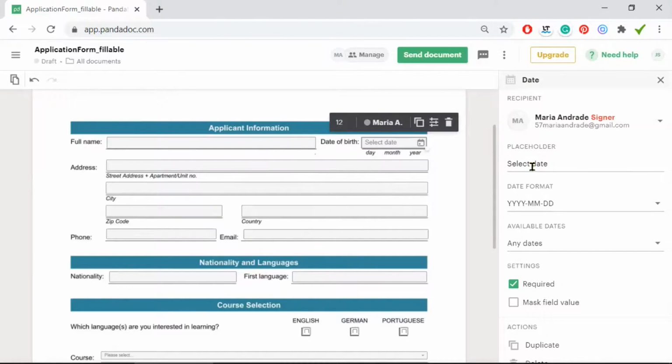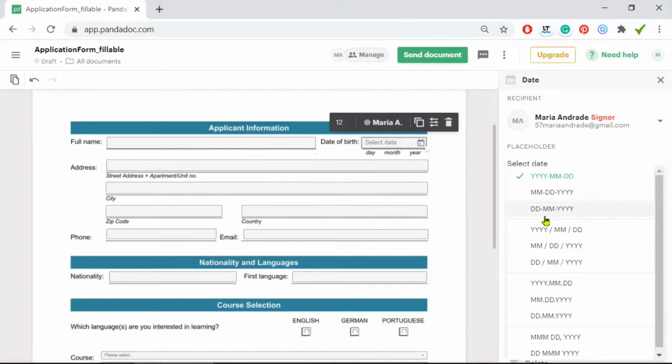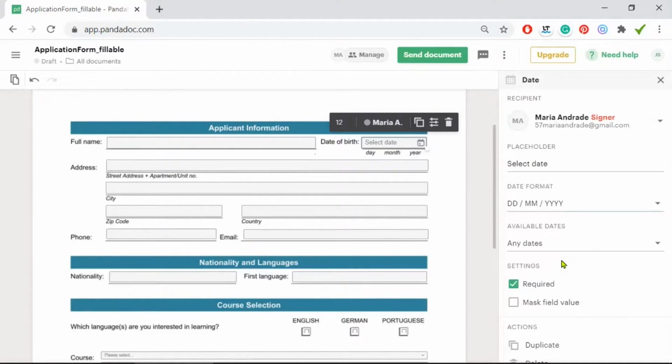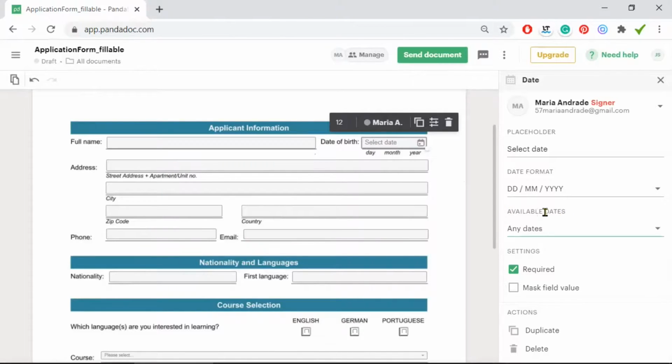So let's see. Select date is the placeholder. Placeholder is these instructions that appear here. I'm going to keep it. Now, the date format, I will have to change. And why? It's because I have day, month here in my form. So I'm just going to change this to day, month, year so that I don't have to change the form at all. Another feature that might be useful is choosing the available date.